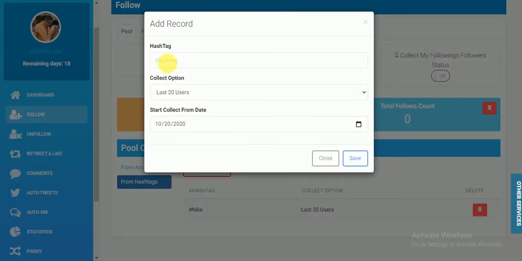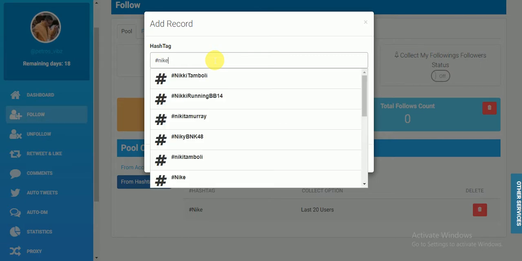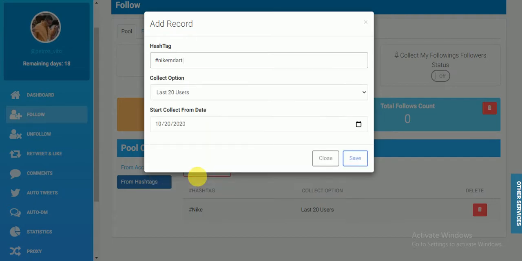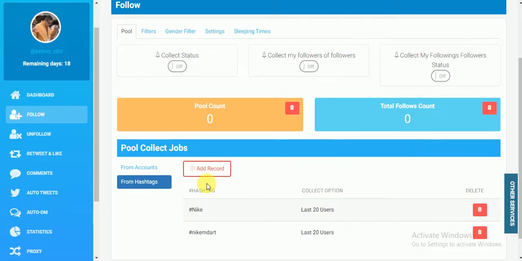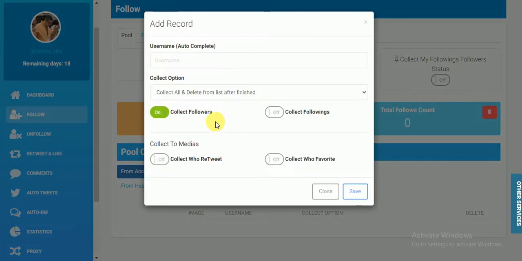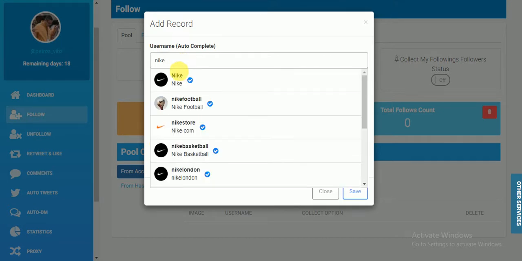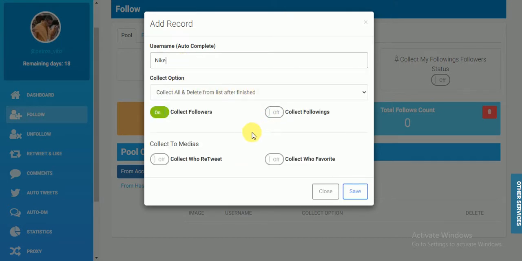We can also add another hashtag. Let's add another hashtag, and also we can add a new username. And we can collect followers, who retweeted, who liked. Let's collect those people who liked.